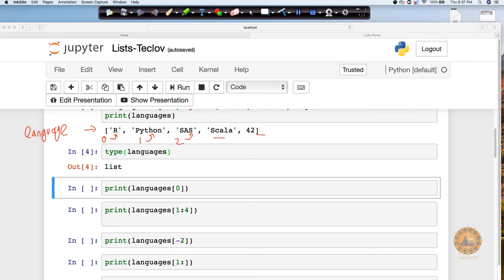Now, if I want to retrieve R, I can just say languages, and I can give the index of what we want to print. So I have to again use this bracket and say 0. So it will print me R. If I put 1 instead of 0, then it will give me Python. If I put 2, it will return me SAS and so on. So this is the way you can retrieve your elements out of your list.